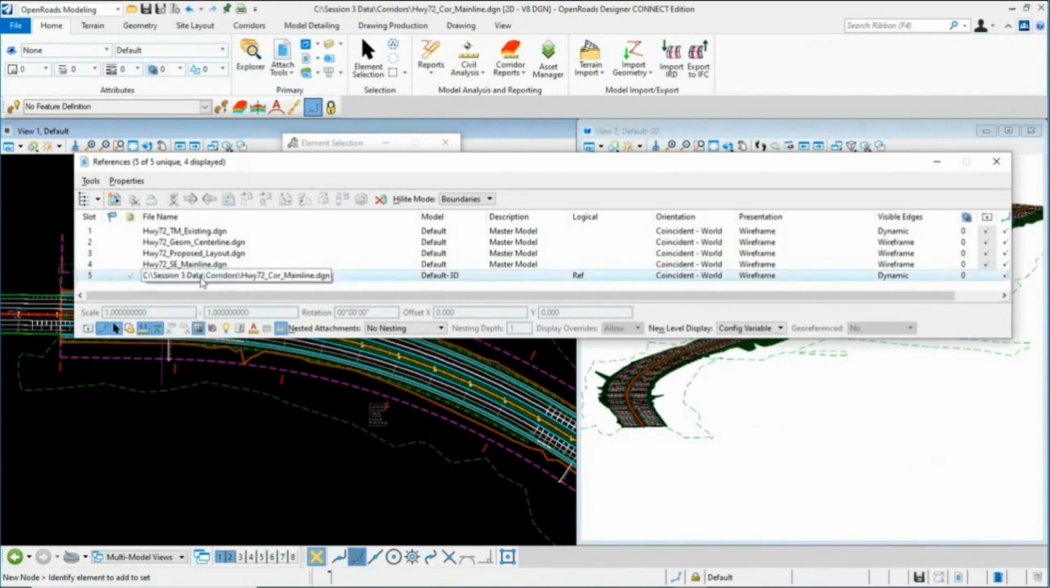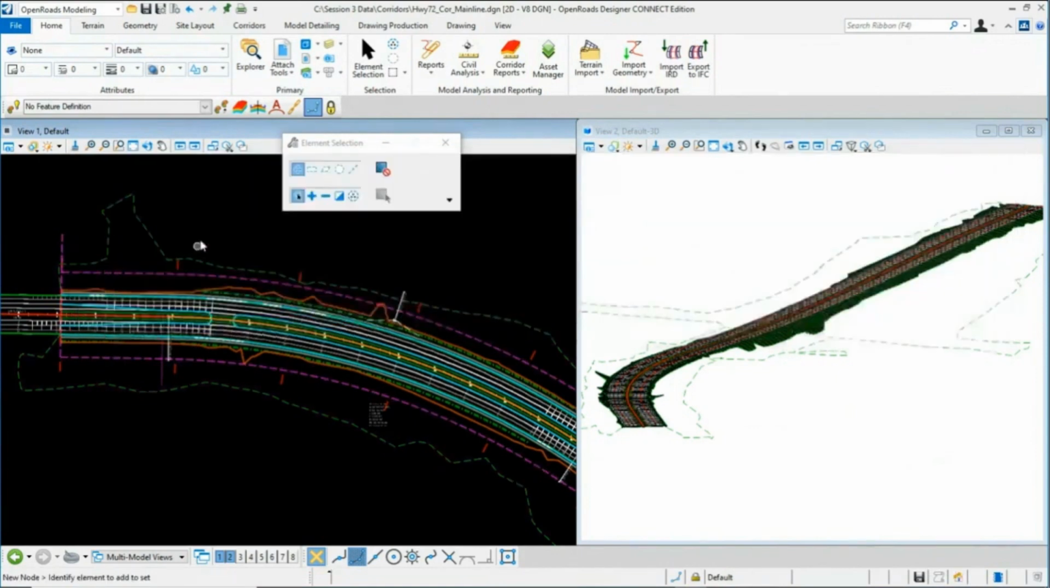We don't really need to see that in the 2D view for what we're doing today, so I'm just going to toggle that off. You can just select it, select the display button here, and just turn it off. We don't need to see it right now, okay?